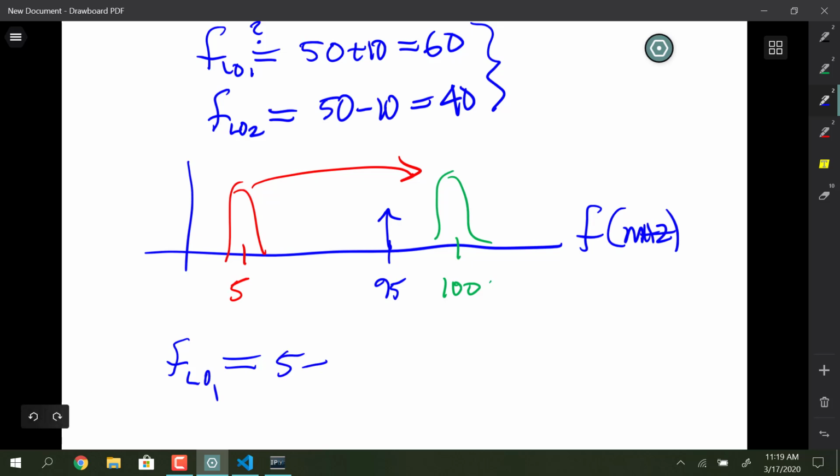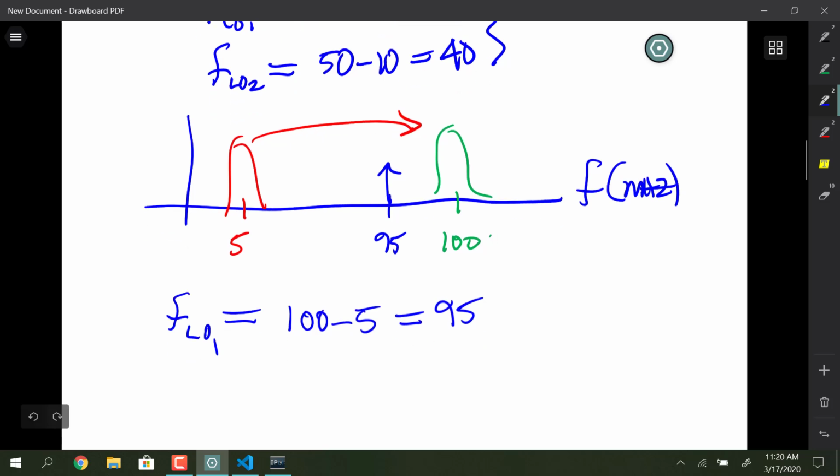So that'll be 5 plus, well, let me back this up. The local oscillator frequency is going to be 100 minus 5, which equals 95. And that way, if I form the sum of 95 and 5, I get 100.